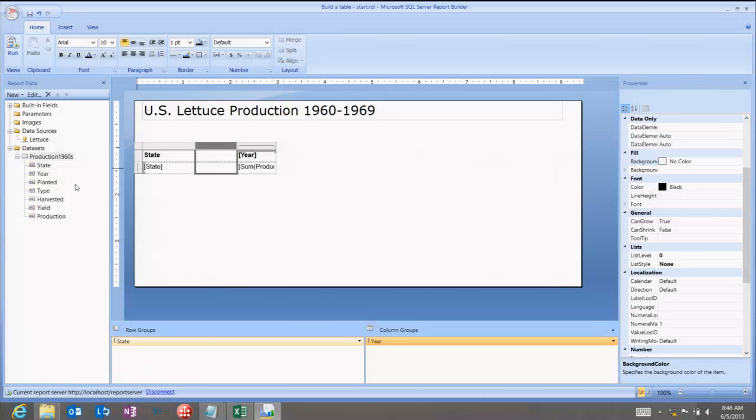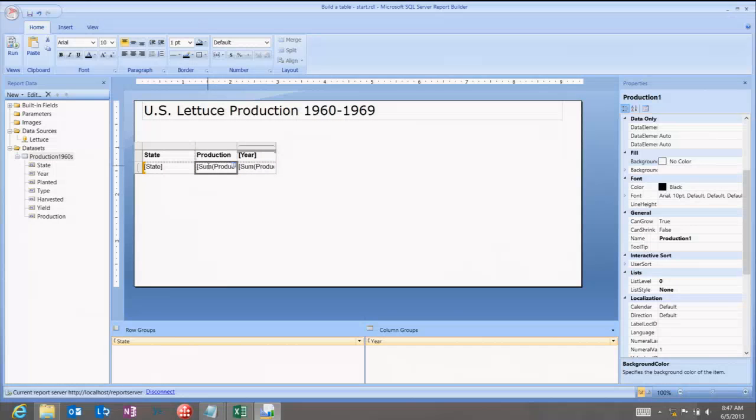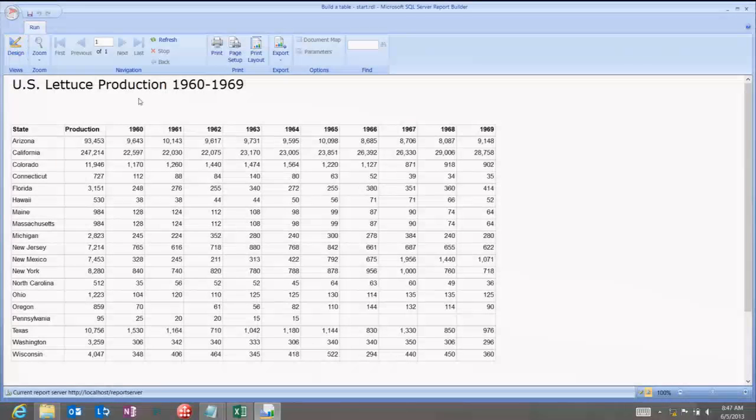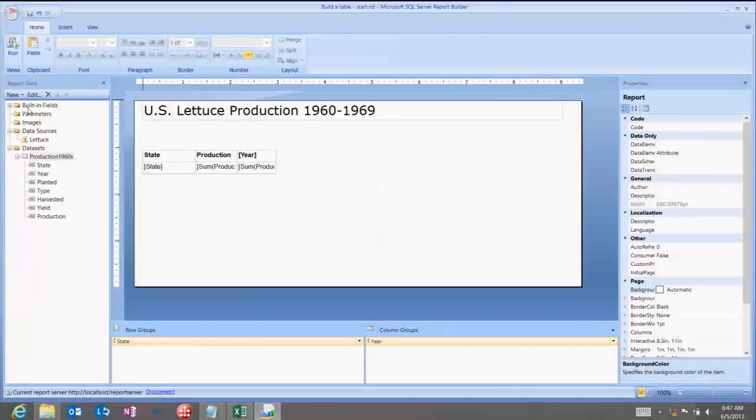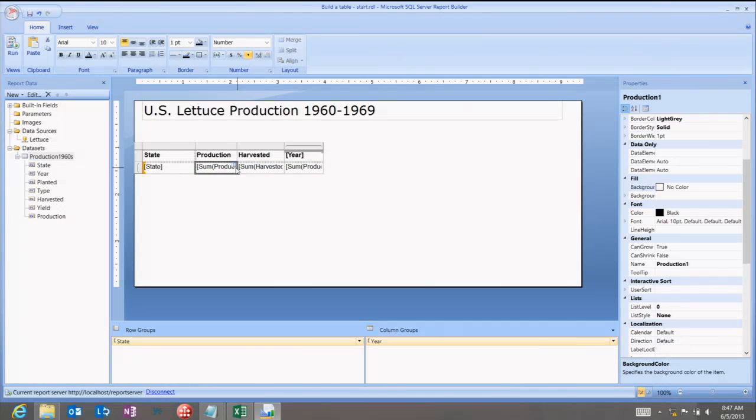And what I'm going to put in here is the amount of lettuce produced, the production. And it automatically does a sum. It's formatted as a number with no decimal places. And we'll run that. And there we go. We've got the production numbers alongside the matrix portion. Let's add some more static columns. So I want to add the amount harvested. I can just drag this in between these two columns.